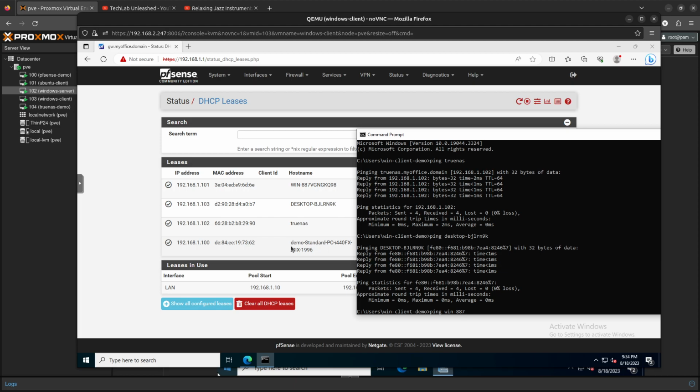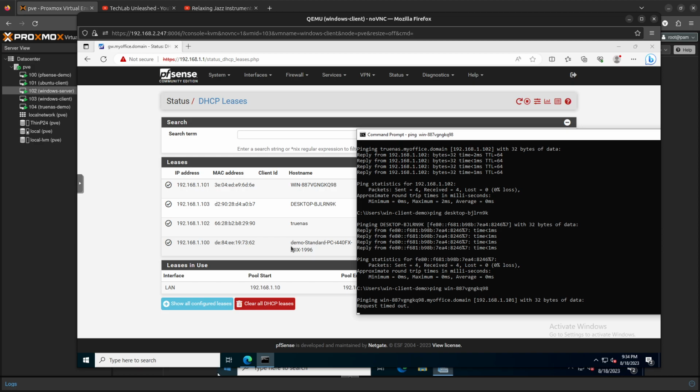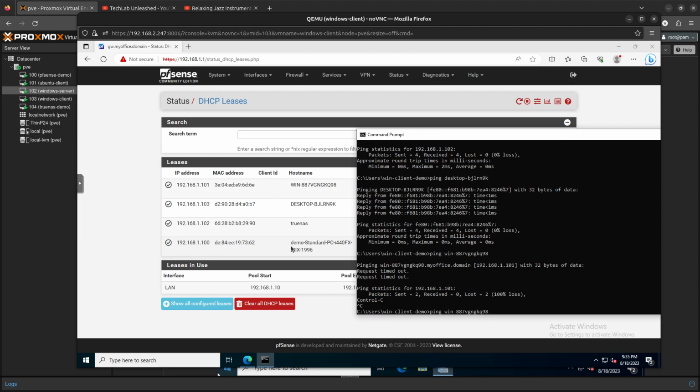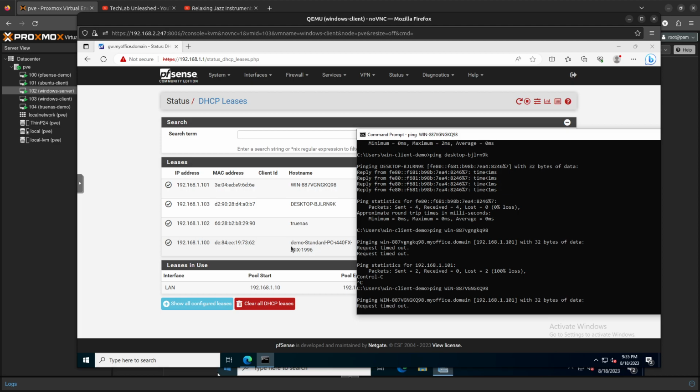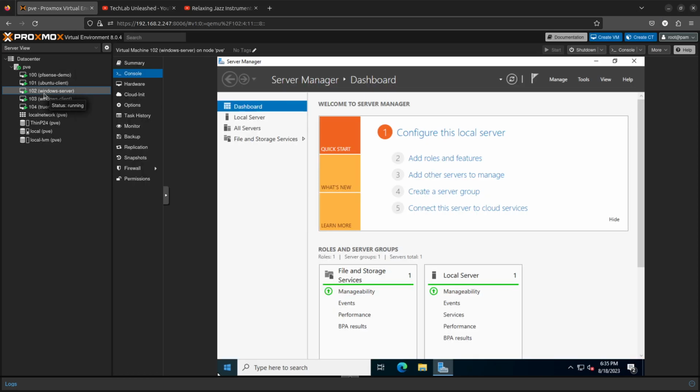Then we're going to do ping win-887 VGNG KQ98. Okay, hold on. Maybe this one is case sensitive. So win-887 VGNG KQ98. Oh, so this is the Windows Server one, and basically what that means is that we're going to have to come here.